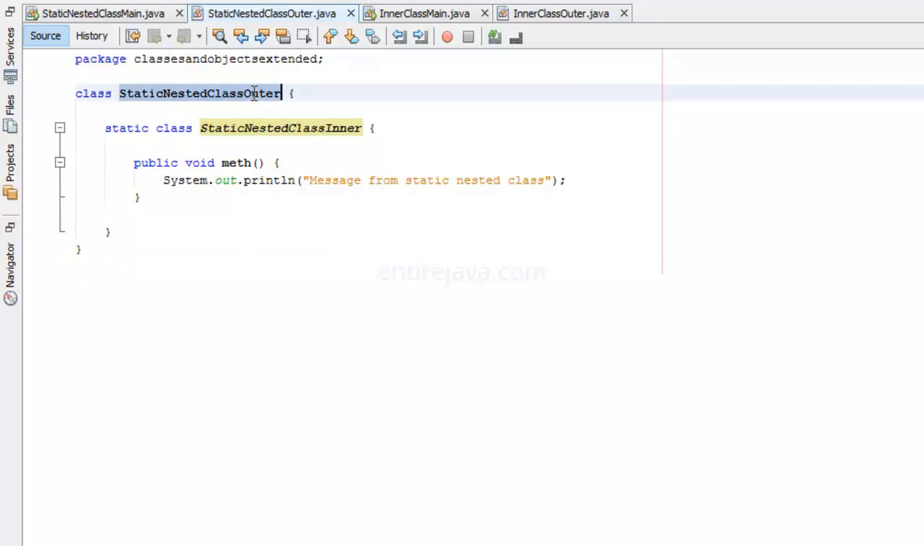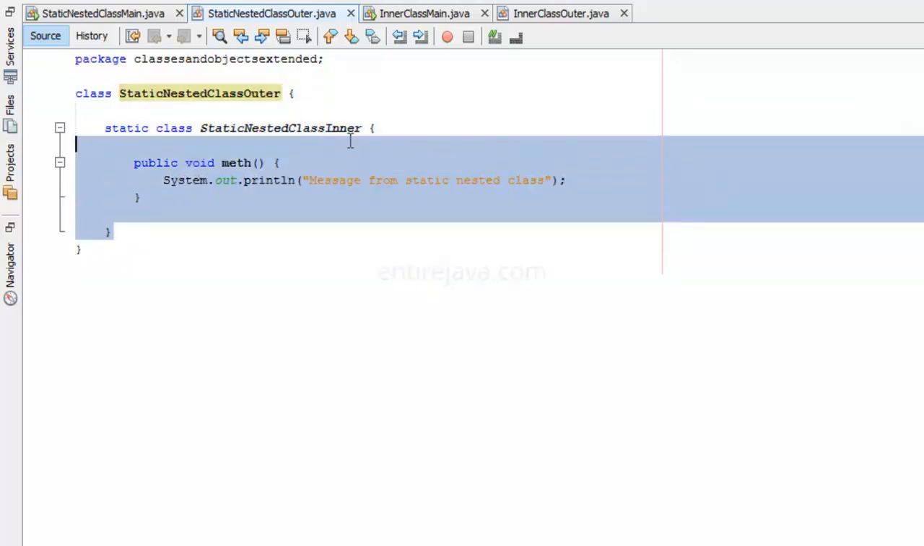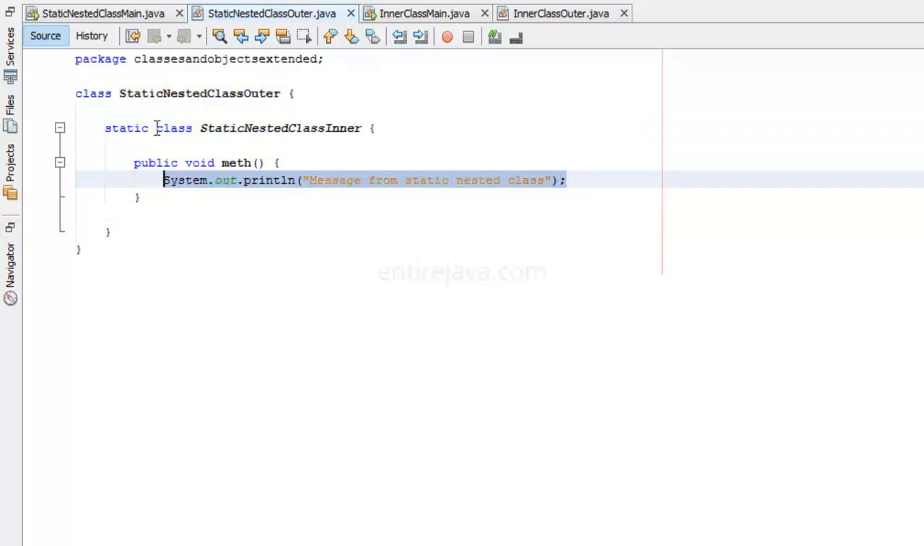So in here we have the outer class, and then inside it we have another class defined. Within this class we have a method that just simply prints a message. But do take note of this keyword, static. When we say static, this class in here will not have direct access to the instance variables, because just as a static method, a static class is associated with the class. It's not associated with an instance.